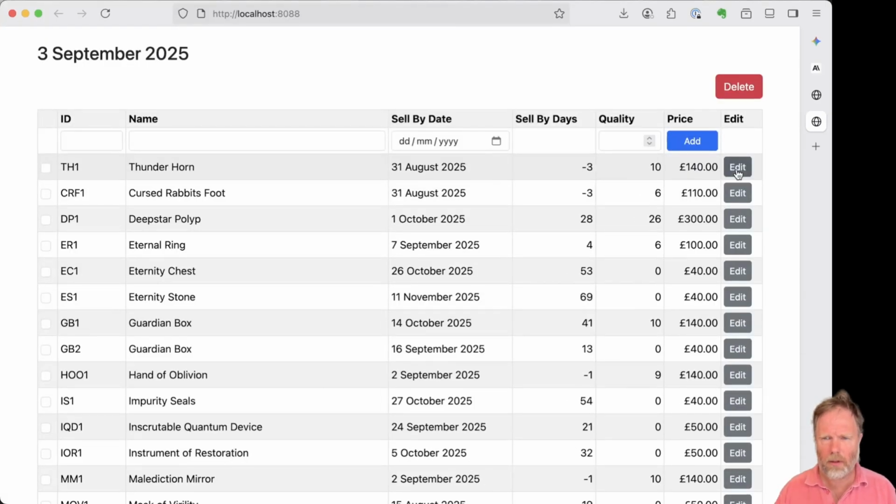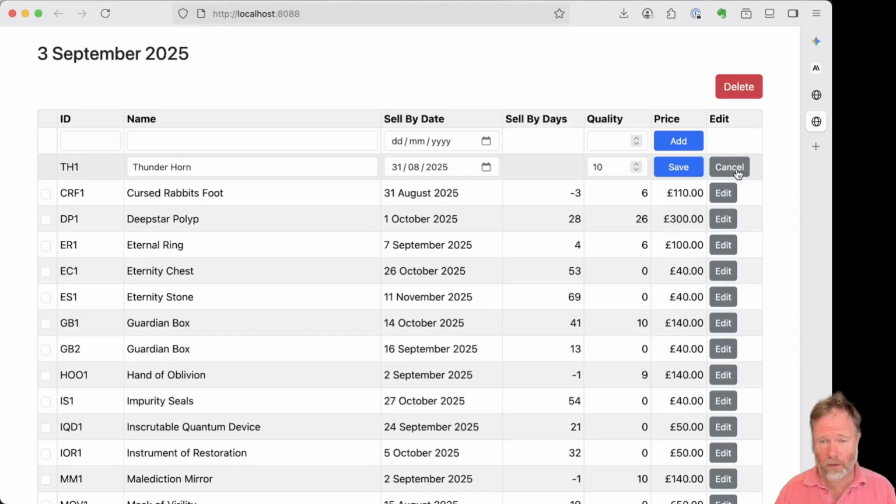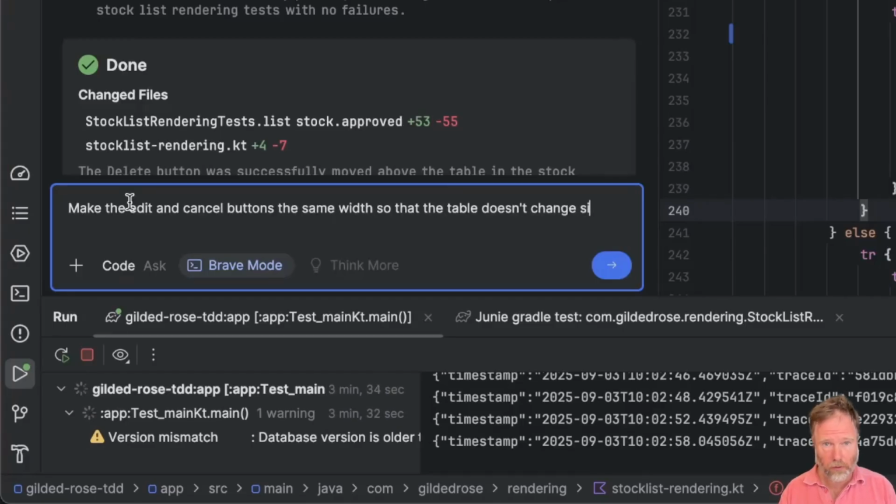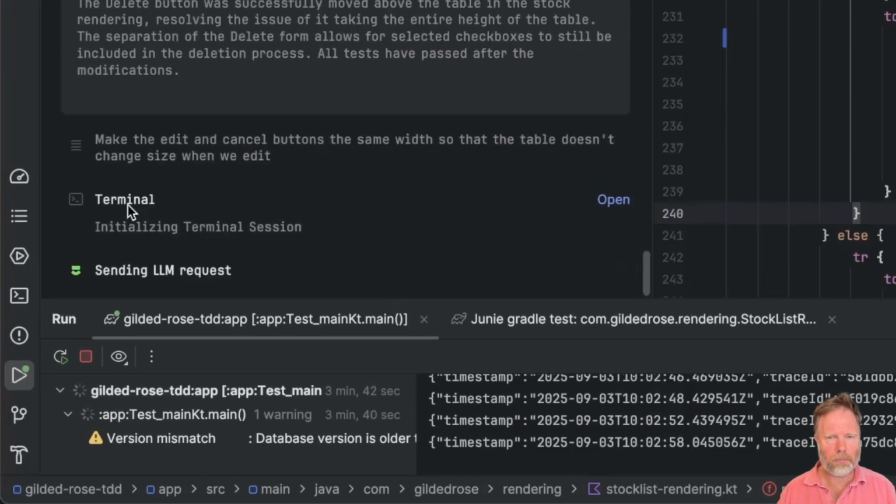I wonder if we just made the edit button and the cancel button the same width, whether we wouldn't have that layout issue. Shall we risk it? Make the edit and cancel buttons the same width so that the table doesn't change size when we edit. What's the worst that can happen?